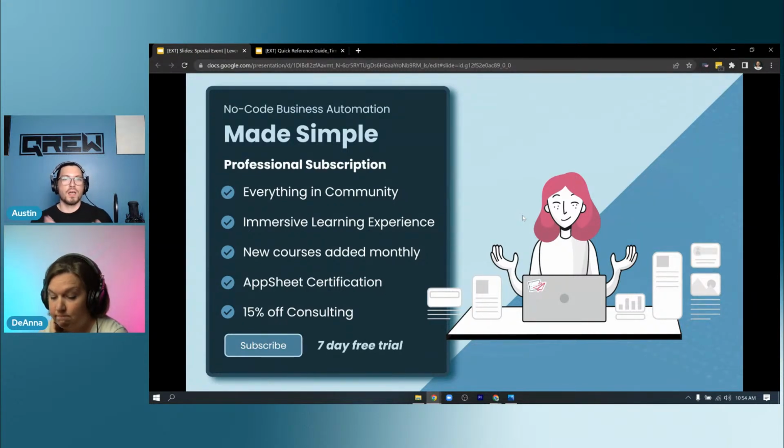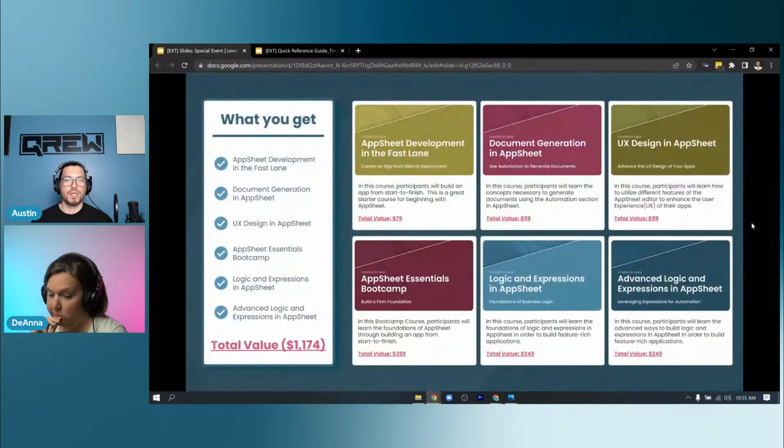So if you subscribe today, you get that 7-day free trial, giving you access to our whole training library, everything in community, and new courses added monthly. And then you get to participate in that AppSheet certification so you can show future employers or your employer that you are a citizen developer, a business application creator, and be up to date with best practices on the leading no-code platform for business automation, which is AppSheet.